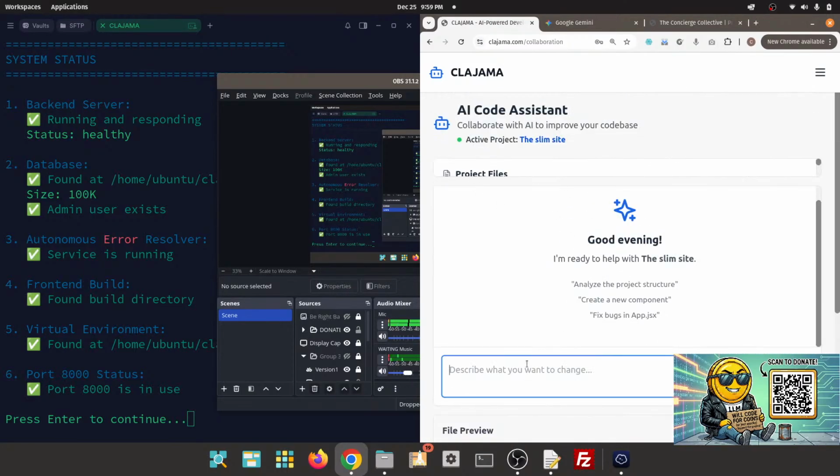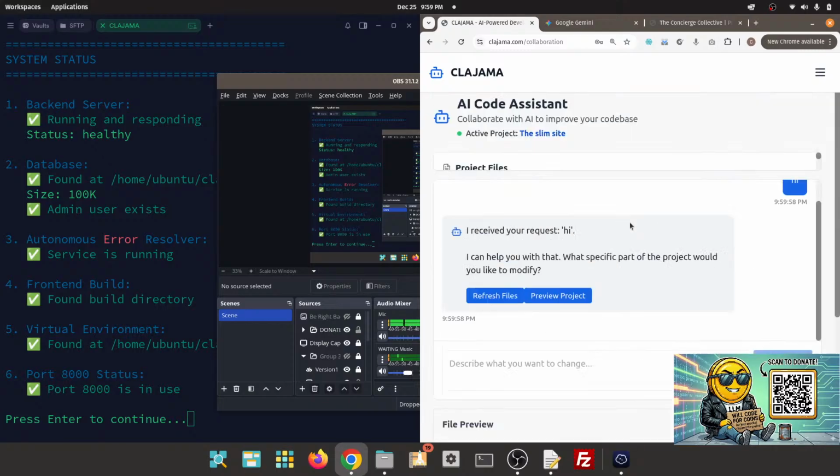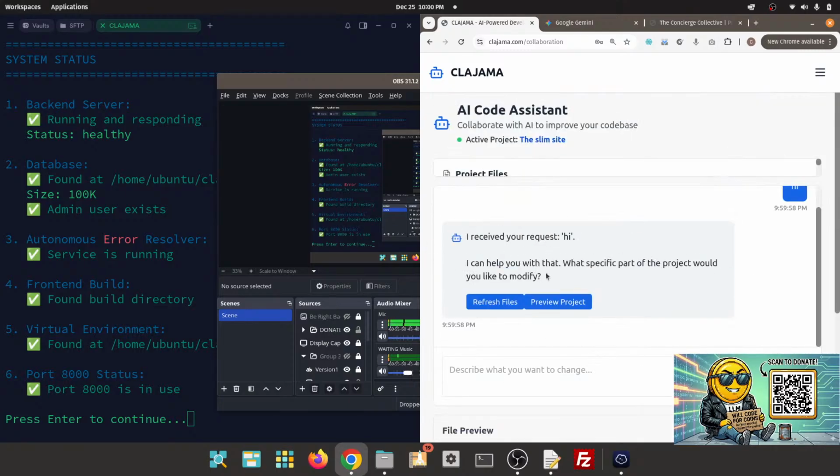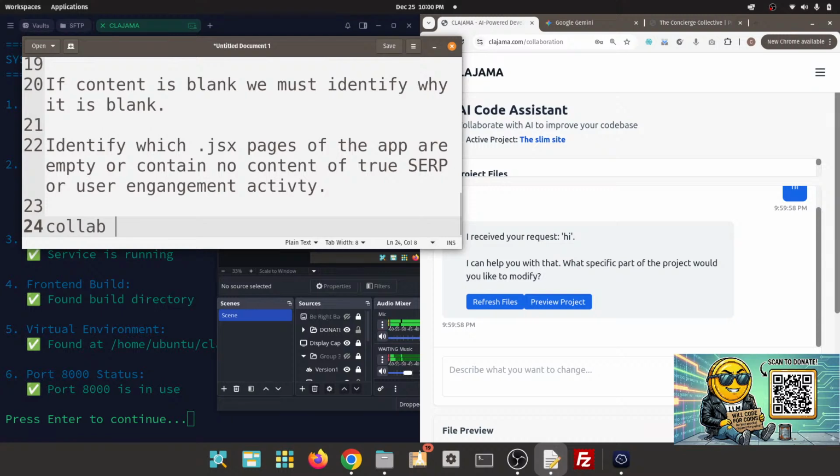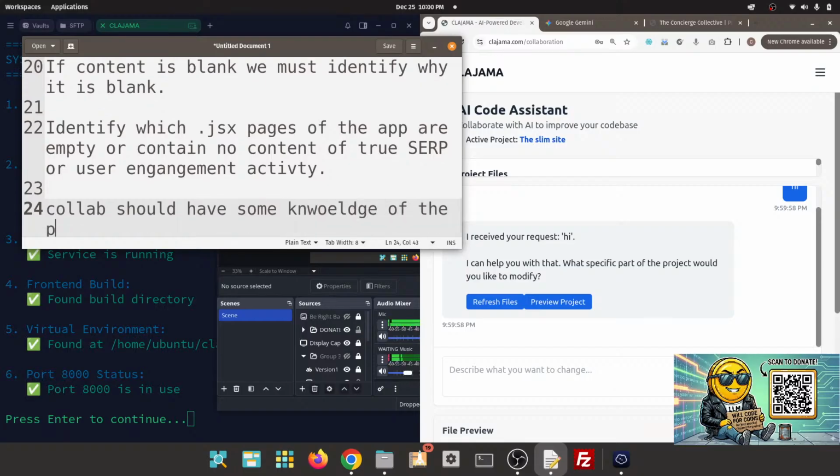So let's go to the slime site. Let's just see if it even responds. Hi. Receive request. What specific project would you like to modify? It doesn't even know. So the collab should have some knowledge of the project.